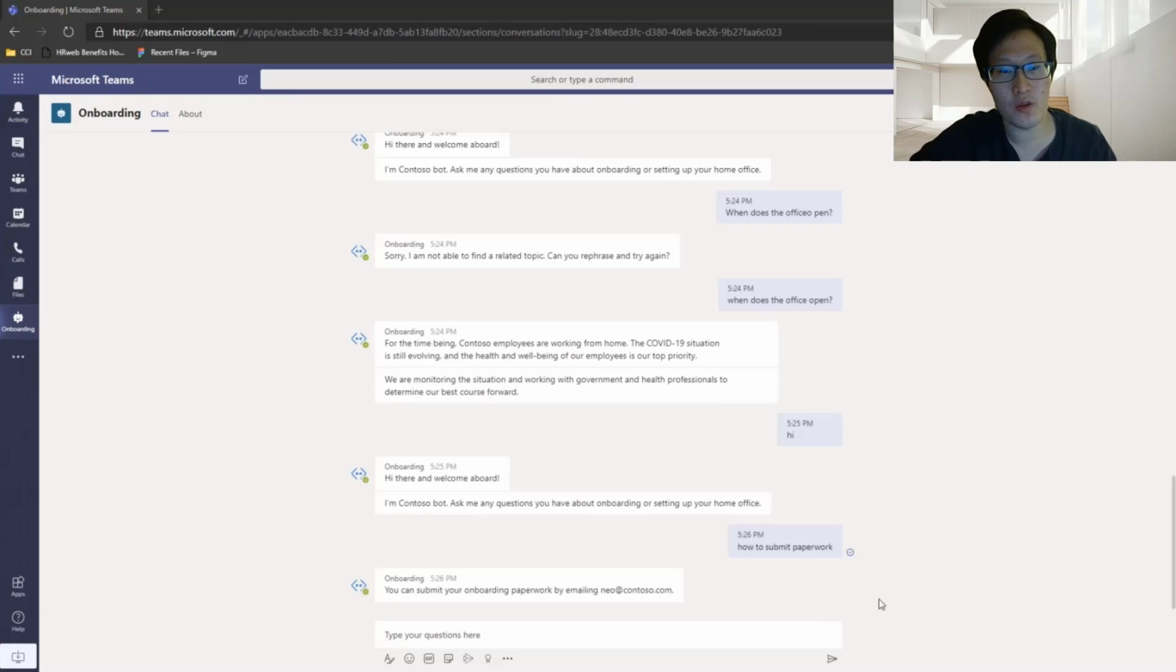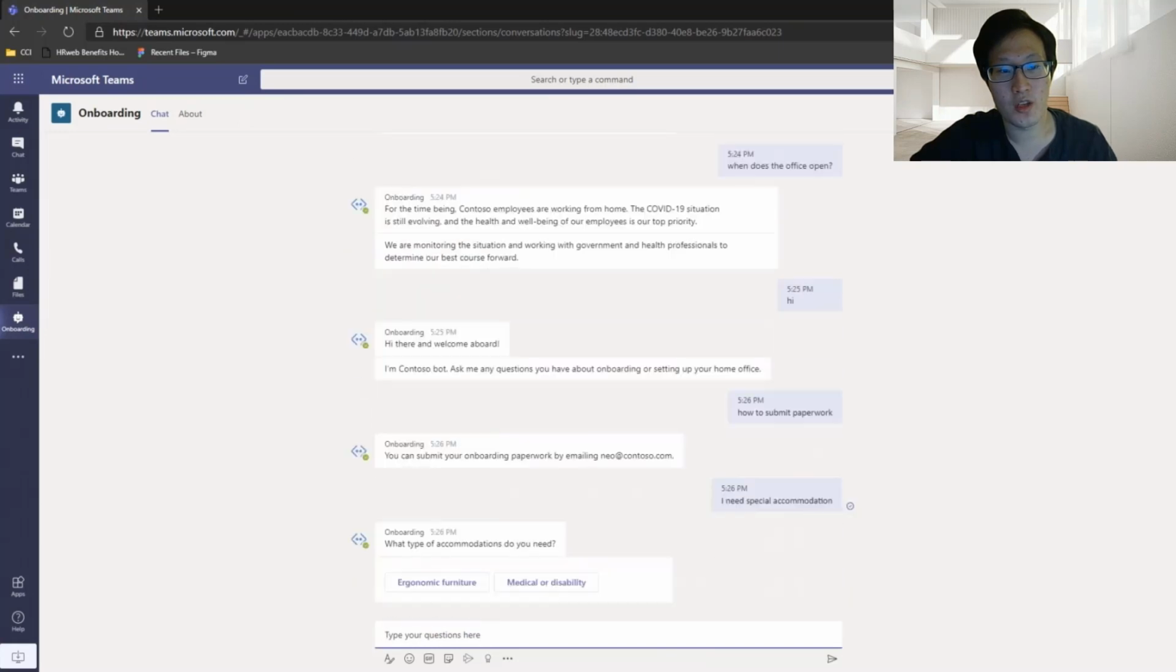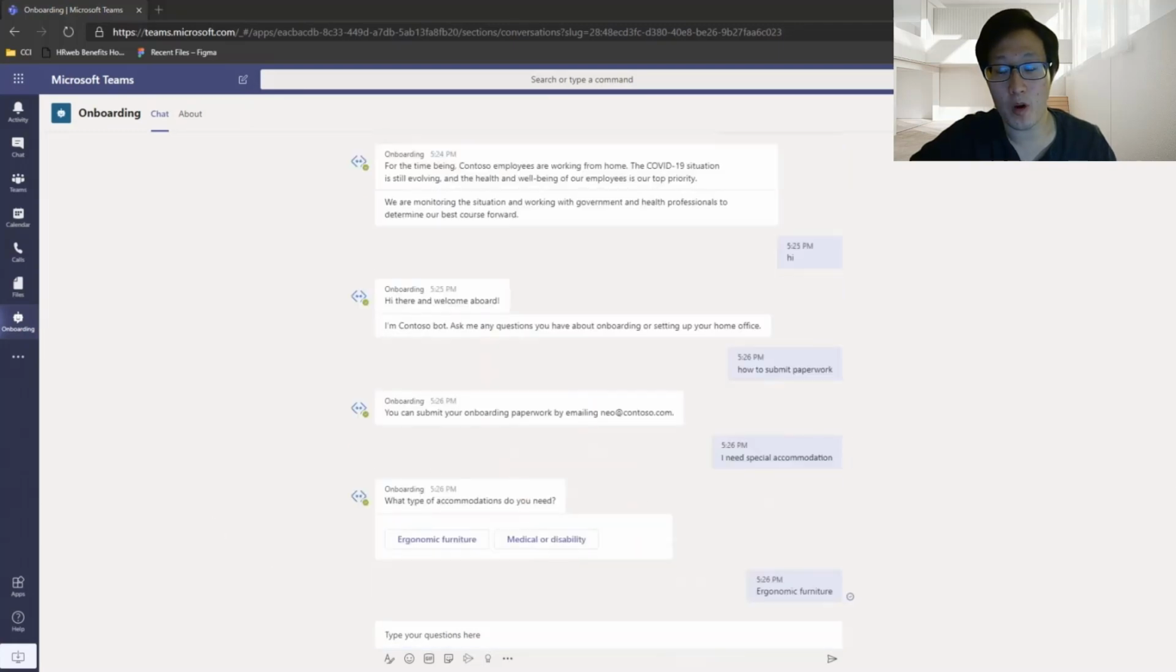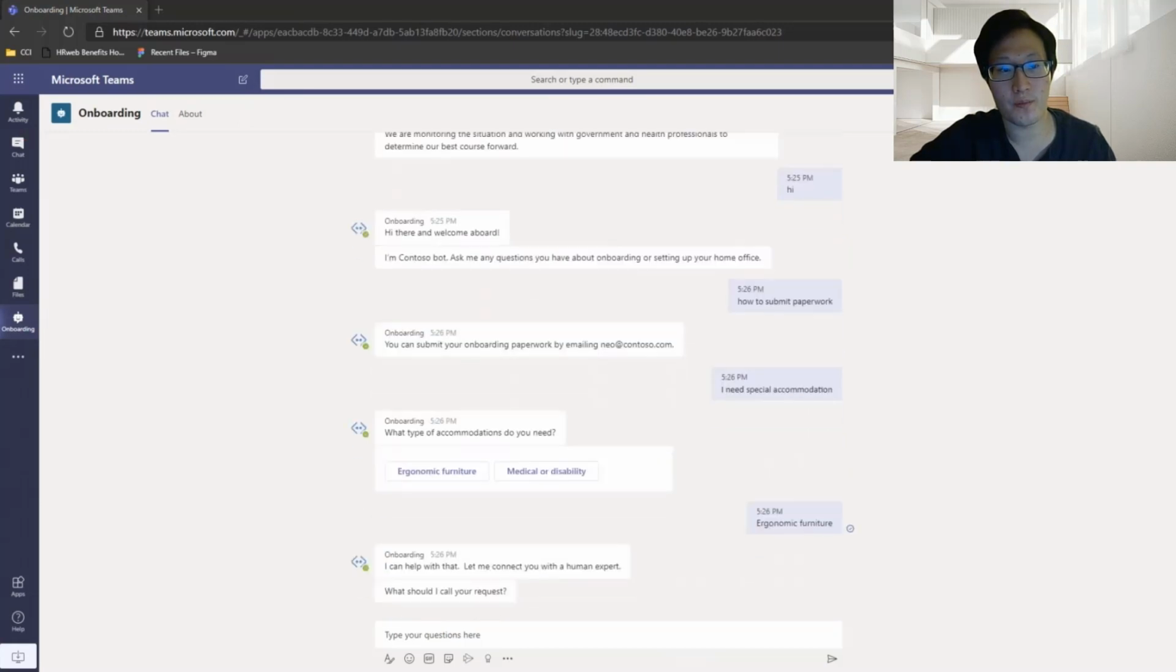Now that the paperwork issue is taken care of, Nat is also looking for special accommodation to help with her back issue. She goes ahead and says, I need special accommodation. Great news for Nat. Contoso has ergonomic furniture that can help her back problem. She goes ahead and selects ergonomic furniture.